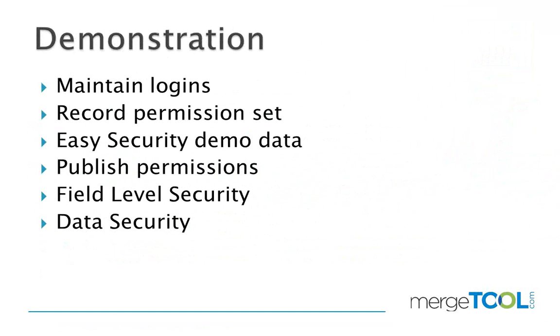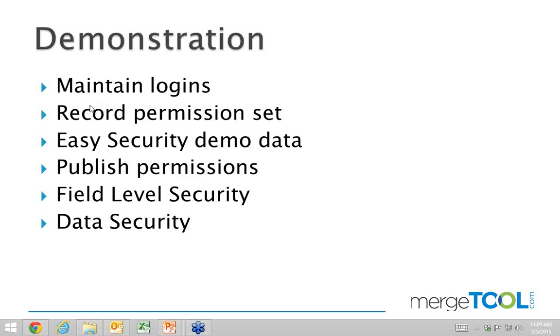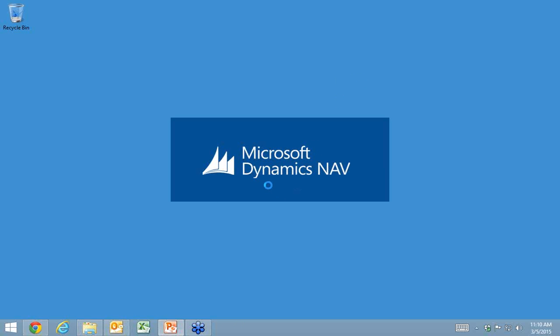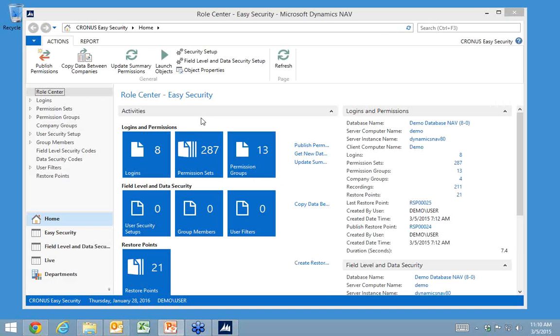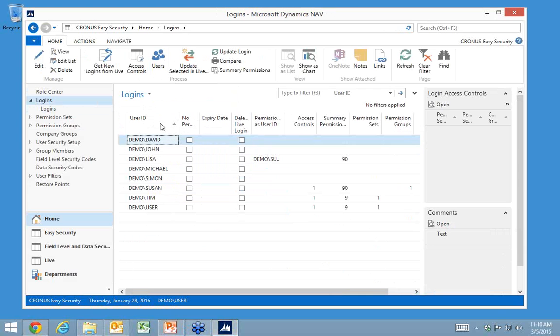So, let's get into NAV, and I'm going to use 2015 for this one. It's the most current version of NAV, but our application, as already mentioned, is basically the same for all versions of NAV. I want to take a look at my logins first, and since we maintain all data offline in here, if you create a new user, you do it in the standard screen, but you go into our application after that and assign the permissions in here.